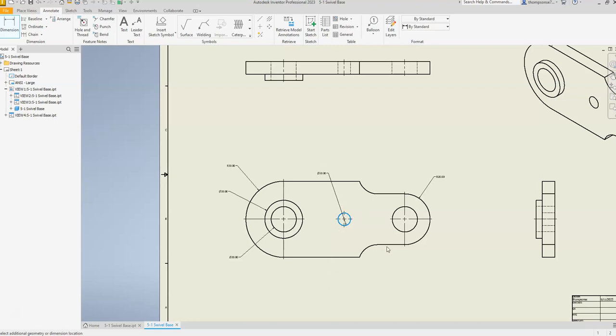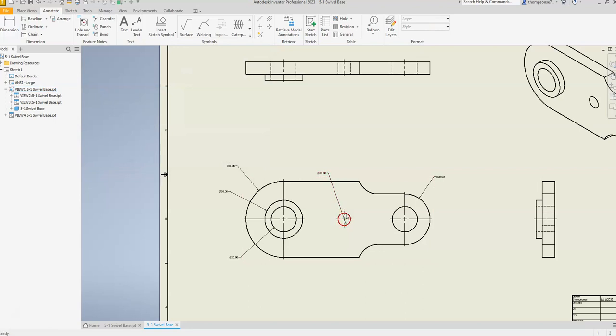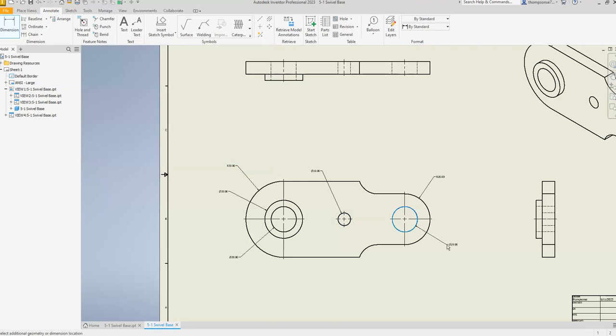Let's put this one up there. Actually, let's cancel and delete that because I don't like the way that looks. If I wanted it to go up, I should have started on that end. There we go. Come out here. There we go.